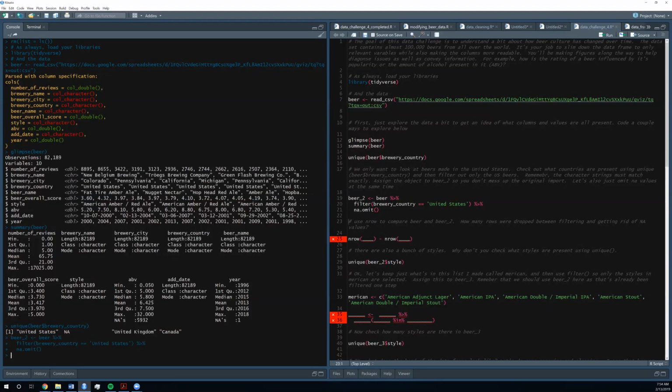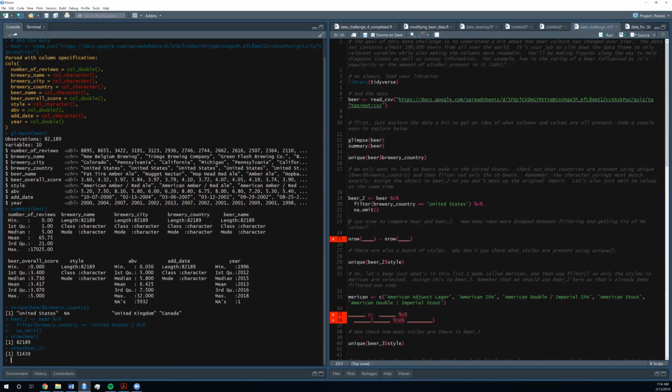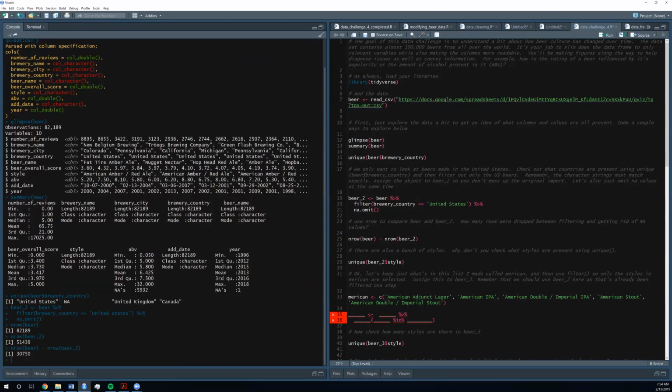So go ahead and run that, and then we're also going to omit all the NAs. And so then we can take a look and see how many rows there are. In the original one, sorry, I can't type today, we have a grand total of 82,000 beers. And in beer 2, we have 51,000. So we can see how many beers we lost in the process of slimming it down to just the US beer. And then we'll subtract off beer 2. And so we have 30,750 beers.